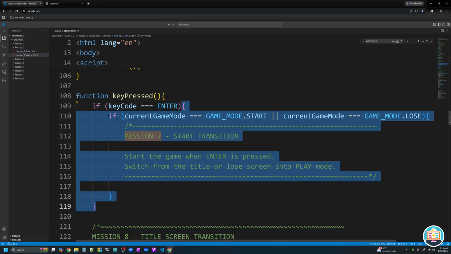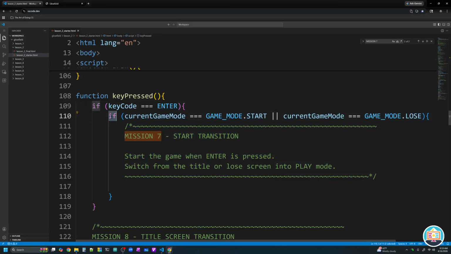Well, if you look, the first thing we do is we ask another question. So this is known as nested if statements. We're nesting our questions. So if the answer to the first question was yes, we have another question that we will ask. And here we're asking, okay, is the current game mode equal to the start mode? Or is the current game mode equal to lose? Meaning, are you in the start state or the lose state?